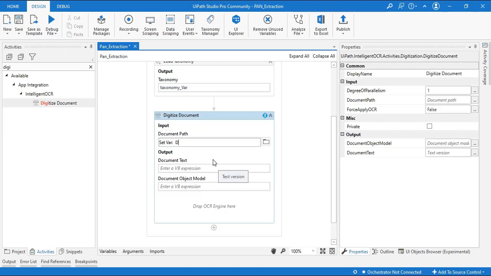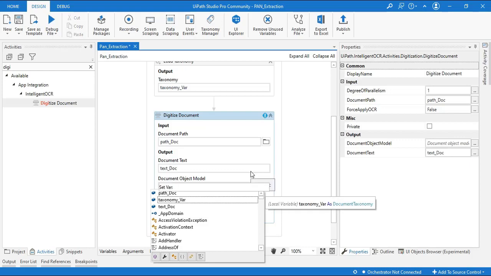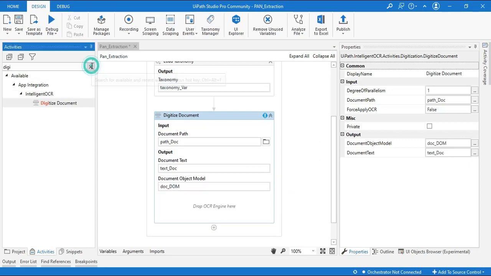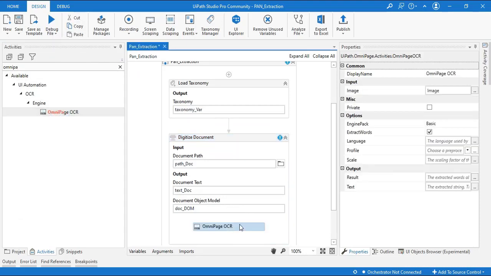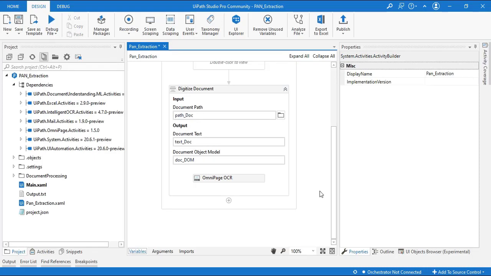Let me create a variable called path document and output variable, let's say text document, and let's call document object model as DOM, doc DOM. And we will need an OCR engine here. I will use OmniPage OCR. And that's it. At this point, our digitized document step is over.